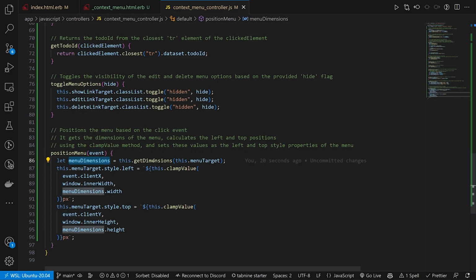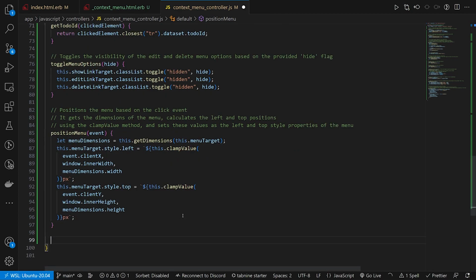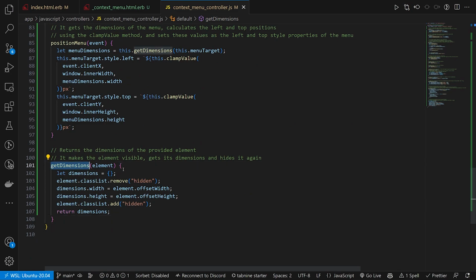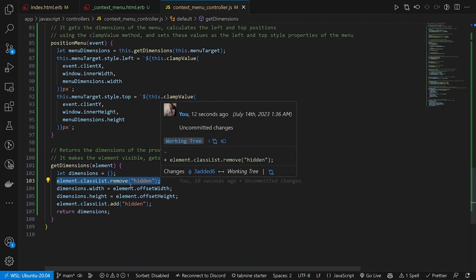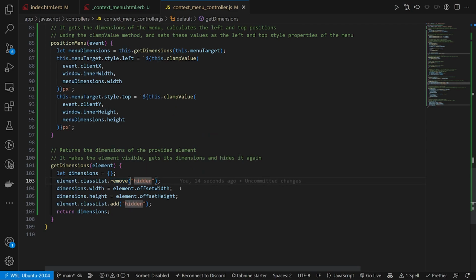We start by getting menu dimensions from a method called this.getDimensions. This one's kind of weird. I don't know a better way of doing this, but the reason why we have a getDimensions method is because the context menu is hidden, which means it doesn't have a width. So we have to get dimensions to get the width. There might be a cleaner way to do this, but we remove the hidden, then we get the width and the height real quick, and then we set it back to hidden.